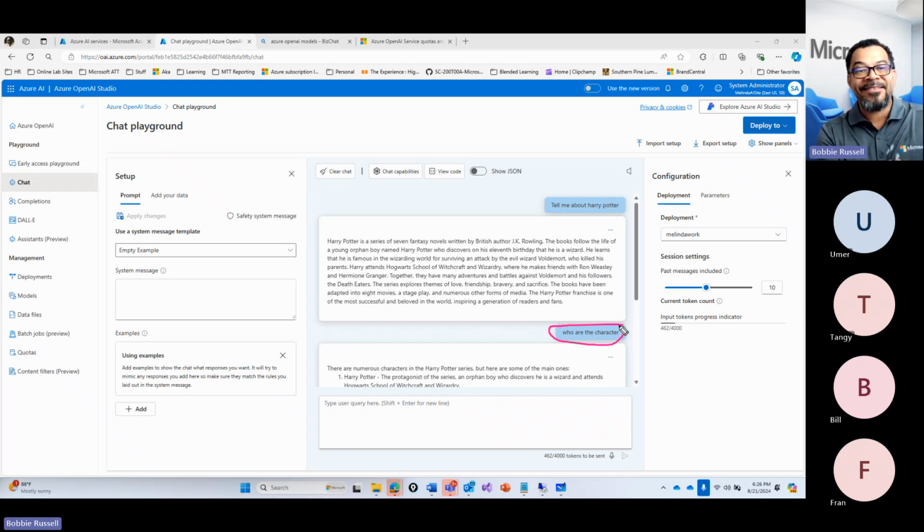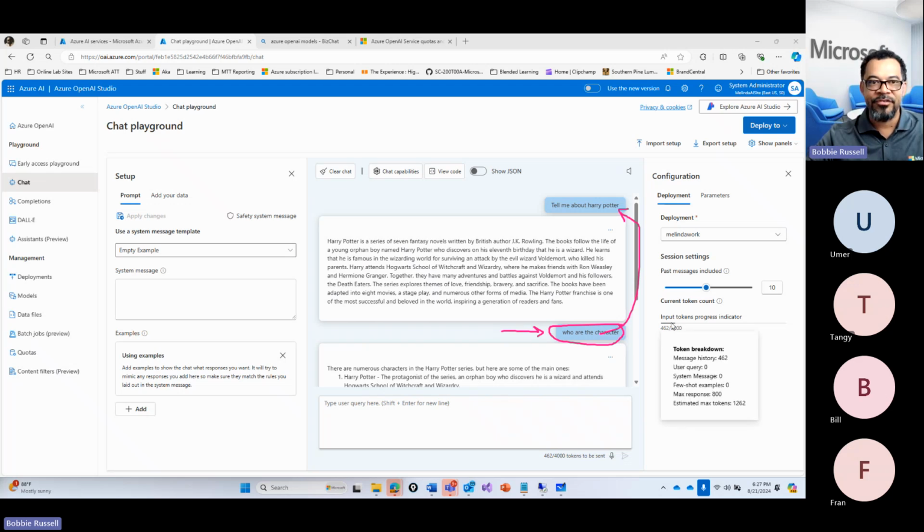So how do we fix that problem to maintain a session, so I can have an entire conversation with AI and it knows what I'm talking about? When I said, who are the characters, how does it know that I'm talking about Harry Potter characters? That is what's referred to as your message history, that 462.